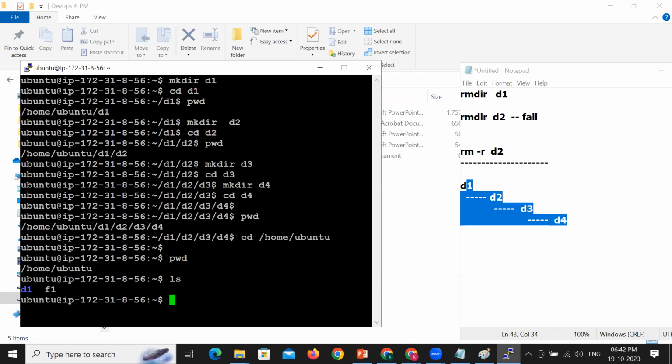Perfect. So I hope I'm very clear, participants, in showing you the navigation between the files and directories, creating directories, removing the files, removing the directories. Perfect. pwd, I have clearly shown you what the present working directory stands for. Okay.